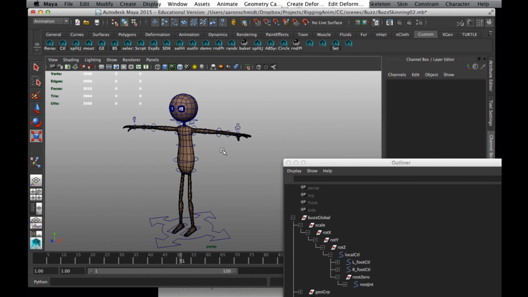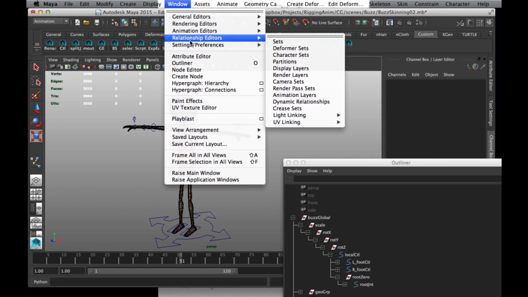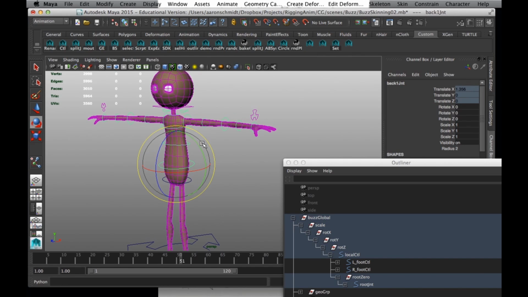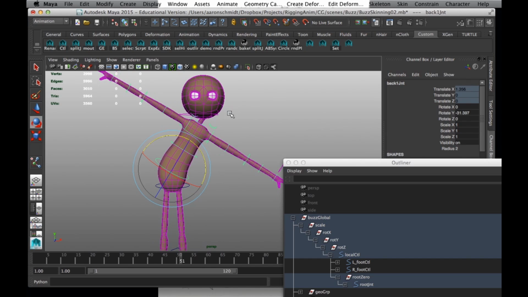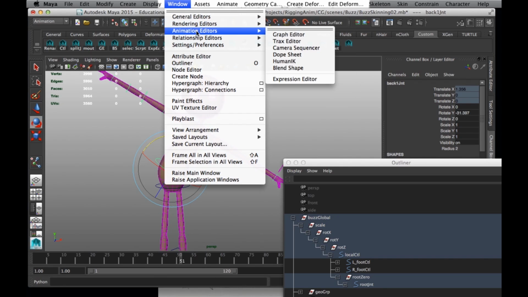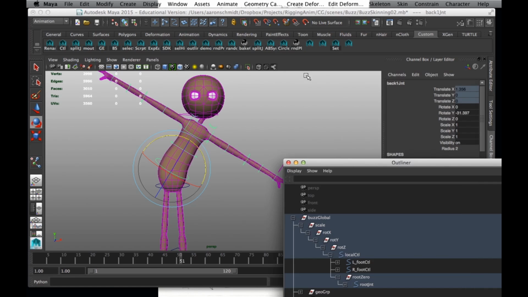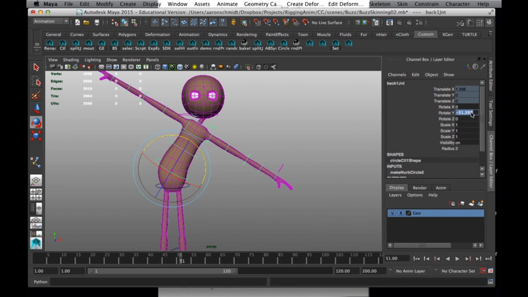And if we want to use our blend shapes, it's always good to test our rig. Because sometimes when we skin, our blend shapes might not work if we didn't do it in the right order. So let's check it out. Blink, and it still works. Angry, surprise, worry, or sad. Okay.